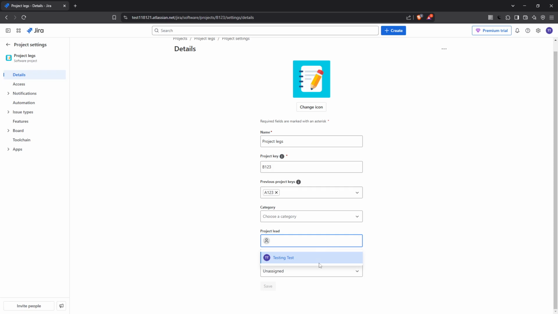A drop-down list should appear showing a selection of users you can assign as the new project lead. Be sure to select someone who is already part of your Jira instance and well acquainted with the project. After selecting the right person from the drop-down, the next step is crucial, saving your changes. There's usually a save button located towards the bottom or side of the section you're editing. Be sure to click it. This action will finalize the switch and ensure that your changes take effect immediately.